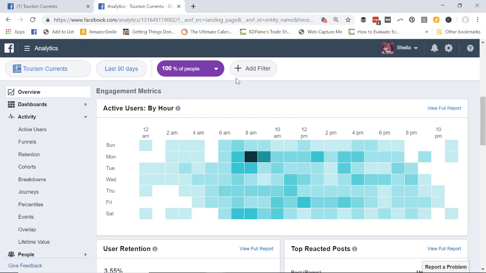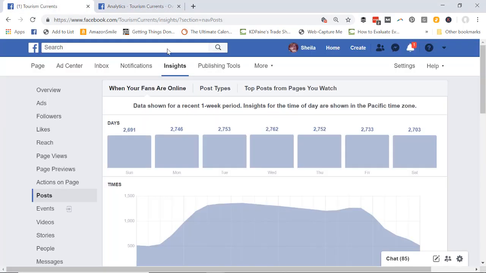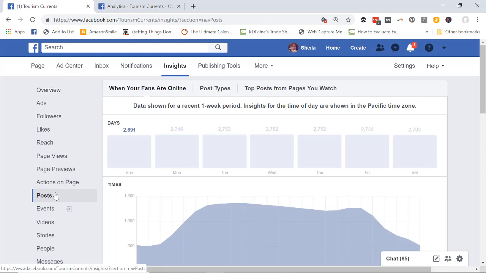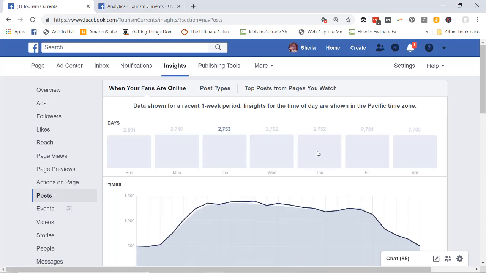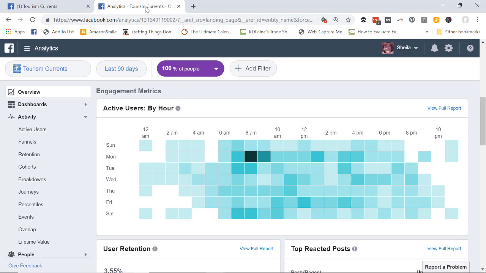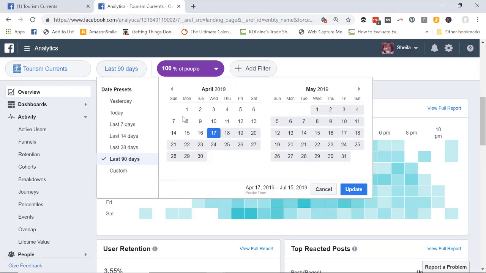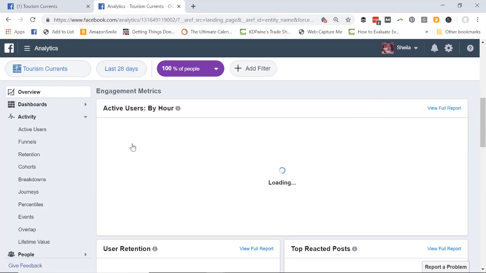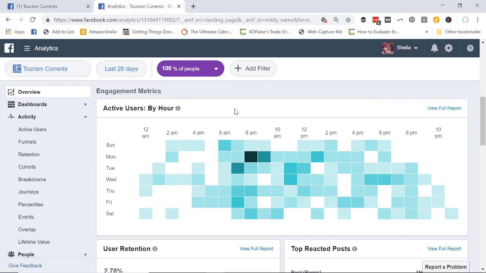And that's it, two different ways. You want to find it here under Insights, Posts, and it only gives you a week's worth of data, but it's quick. Or you can go into your facebook.com/analytics and you can look at a whole bunch of different ways. We just take 28 days and this 90 days over here. The drop down is where you can make that change to really get more granular about when your followers are most active on Facebook.